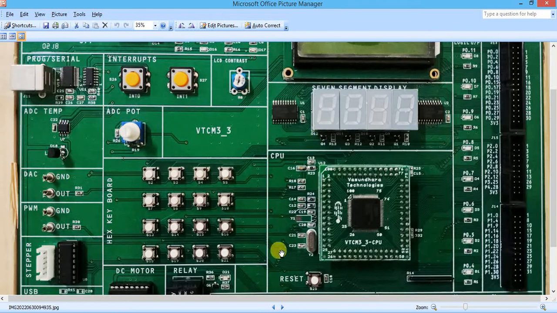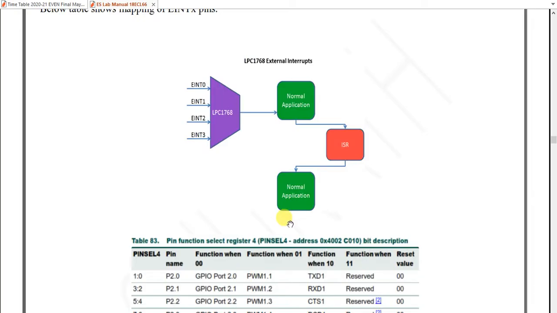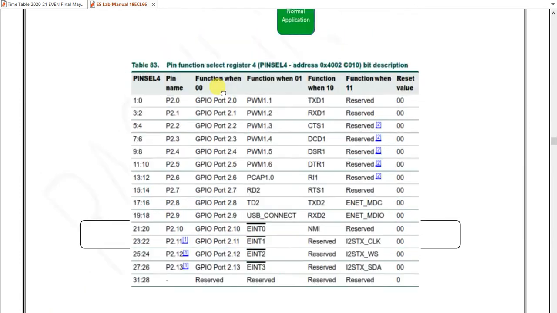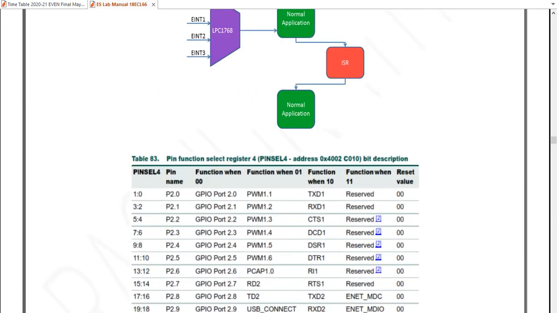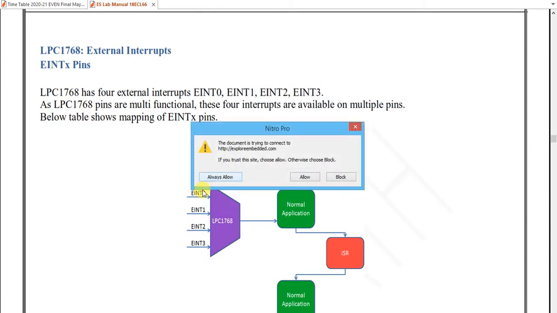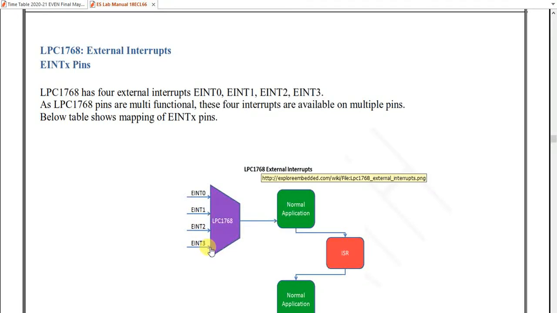And for the code, first we have to check where in the LPC 1768 external interrupt 0, external interrupt 1, external interrupt 2, external interrupt 3 are present. LPC 1768 has these four, no? So you have to search where these pins are available.